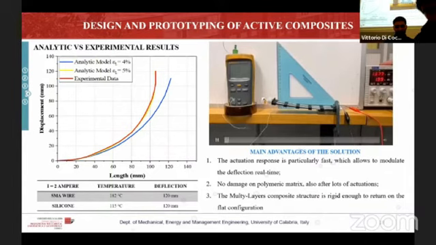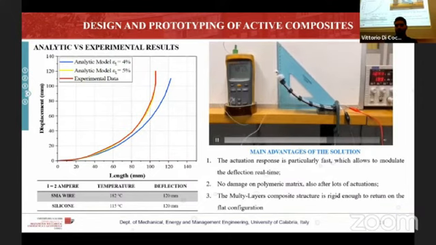Okay, so we have measured the deformation of this produced active composite beam, and we have compared the result versus the analytical model with a good agreement, in particular with the maximum transformation strain in the analytical model of 5%.